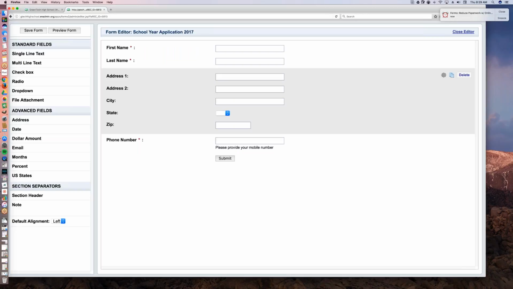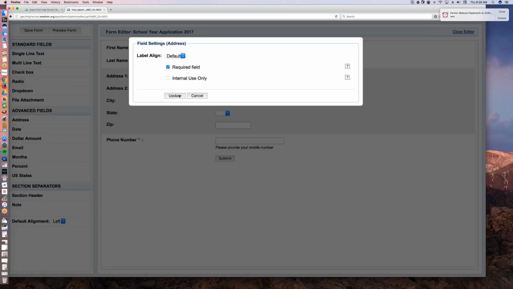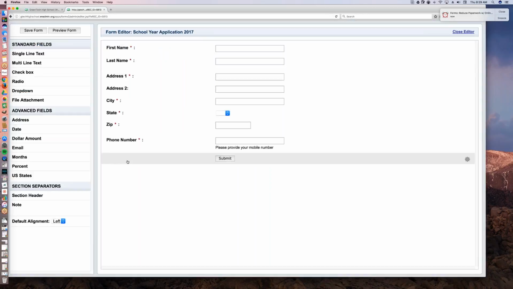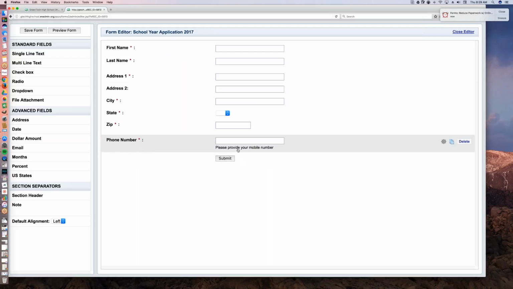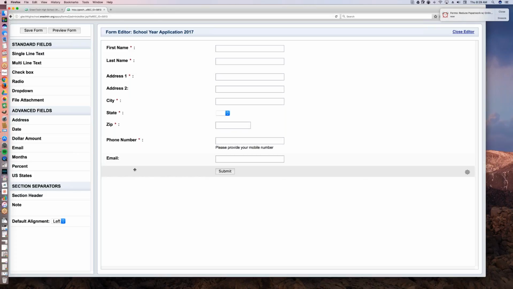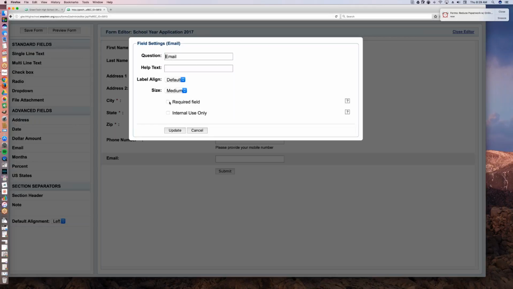Okay, and we should probably make this address field required as well. Okay, so now we have a phone number. And see that help text? It says, please provide your mobile number, right? So that helps them know, oh, I need to put my mobile number there, not my house line. Okay, so next what we're going to do is drag in the email field right here. Instead of doing a single line text, we're going to do the email field, and make the email required.